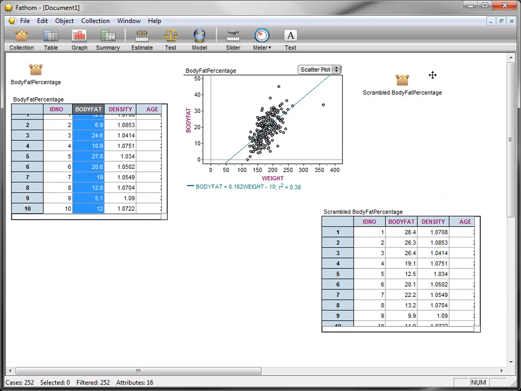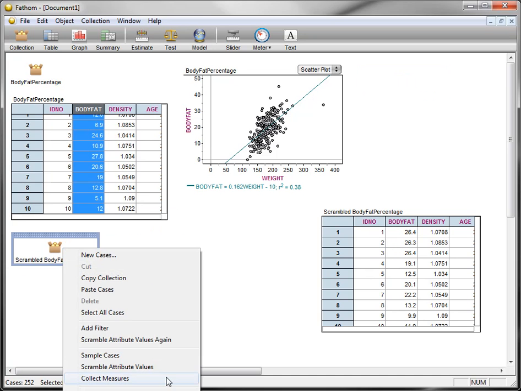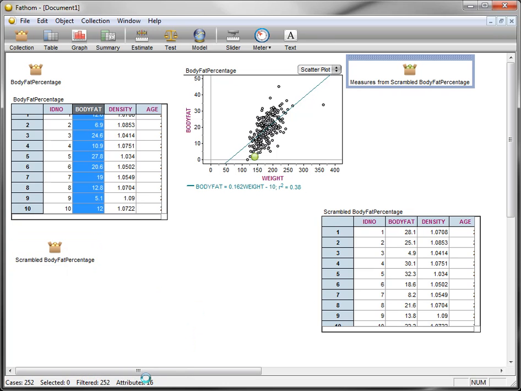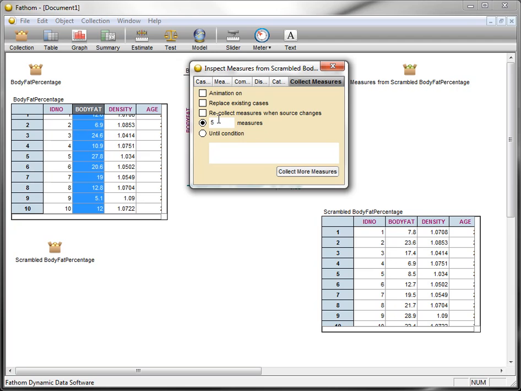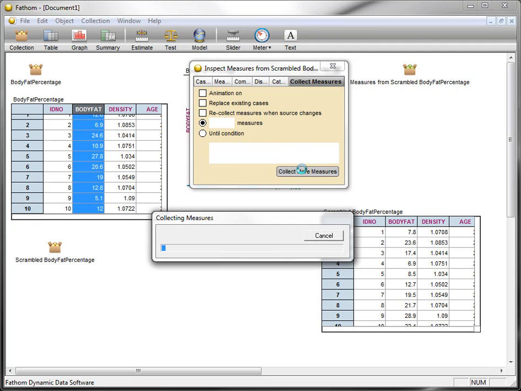And of course, now what I want to do is collect this measure for this one scramble box many times, executing many different scrambles. So I'm going to right-click on this and collect measures. Five measures is not going to be sufficient, but if I shut the animation off and ask Fathom to generate 1,500 measures for us, that should be sufficient. I'll let that run. When we get back, we'll go ahead and finish executing the empirical hypothesis test.